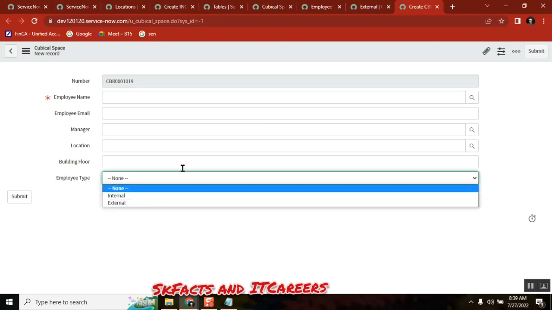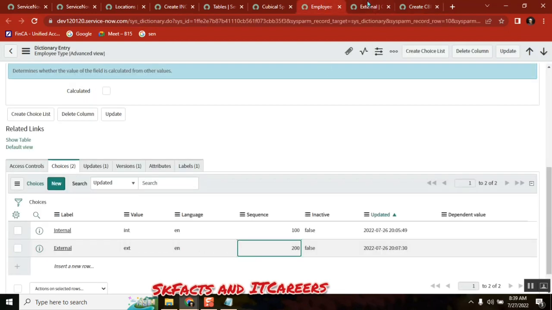Right? Internal, external. Now in your minds, immediately you'll get a question: why do I need to give 100 and 200, sir? Why can't I give 1 and 2 also? Yes, we can give 1 and 2 also. But we just give 100 and 200 because of some benefit. What is that benefit? I will explain in a few minutes. Okay?